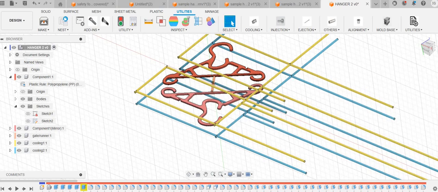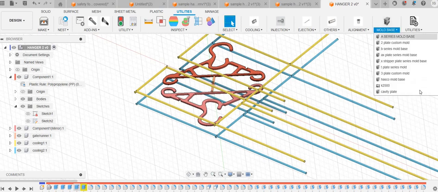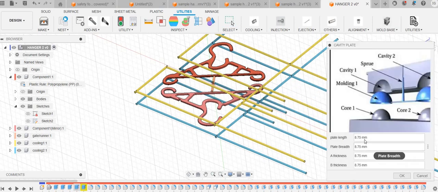Okay, so to start this mode design, the first thing we are going to do is create our cavity plate. To create the cavity plate, you go to the mode base section and click on cavity plates. So we are going to input our parameters. For this, we need 520 mm by 560 mm, then the thickness of the two plates are equal, so put both at 55 mm.